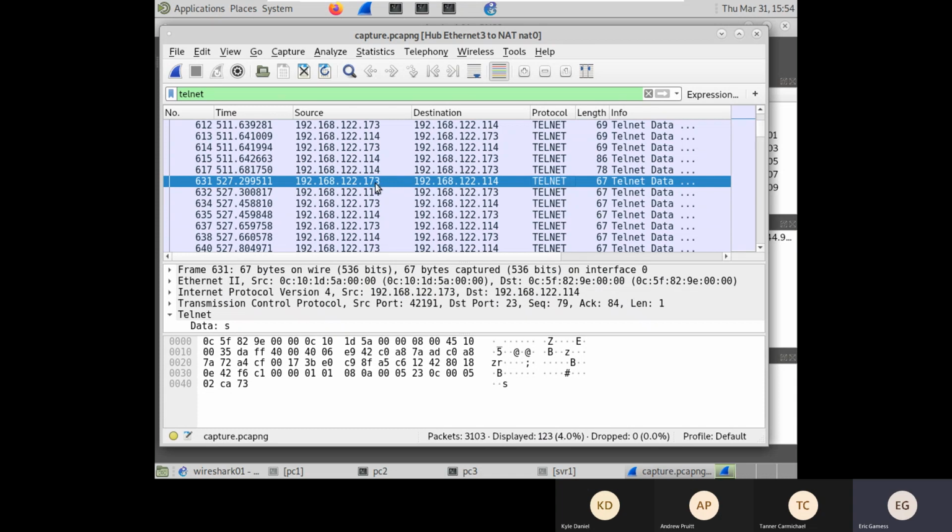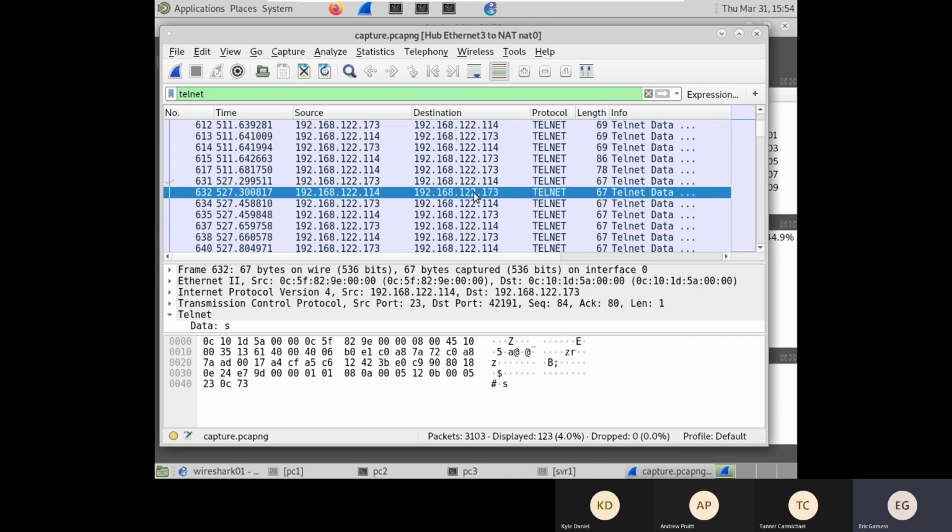It goes from the client, which is 173, to the server, which is 140. So PC1 tells the server, the person just hit S. And look at the answer of the server. Display S in the screen.